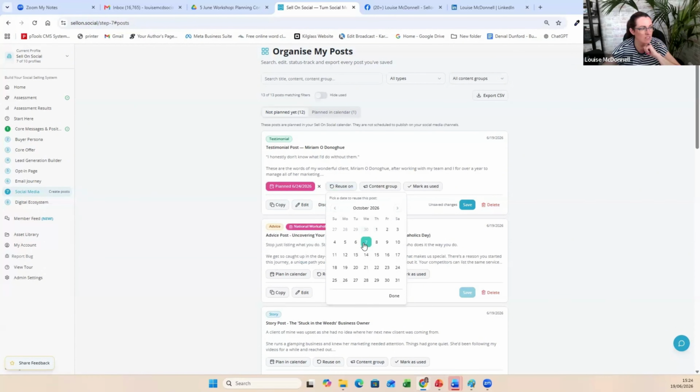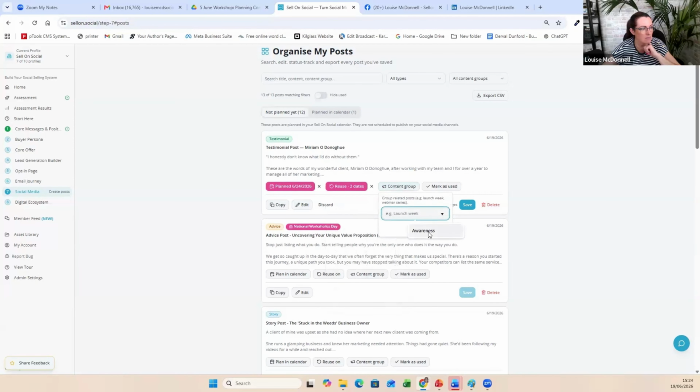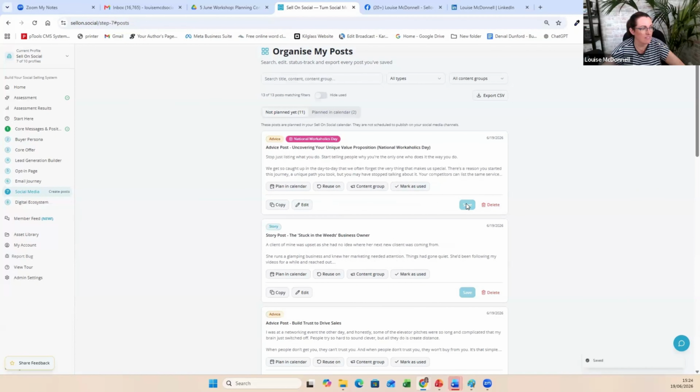I'm just going to fly through this because it's just training. I can decide if I want to use it again at another time. I can decide if I want to have it as my awareness. But if I decided I was going to use this for launch, I can select another category there. So don't create too many subcategories because it'll be harder for you to manage. But this is up to you how you run it. And then you press save. And so you can keep doing that for all the posts. I've just wanted to show you 2 examples.